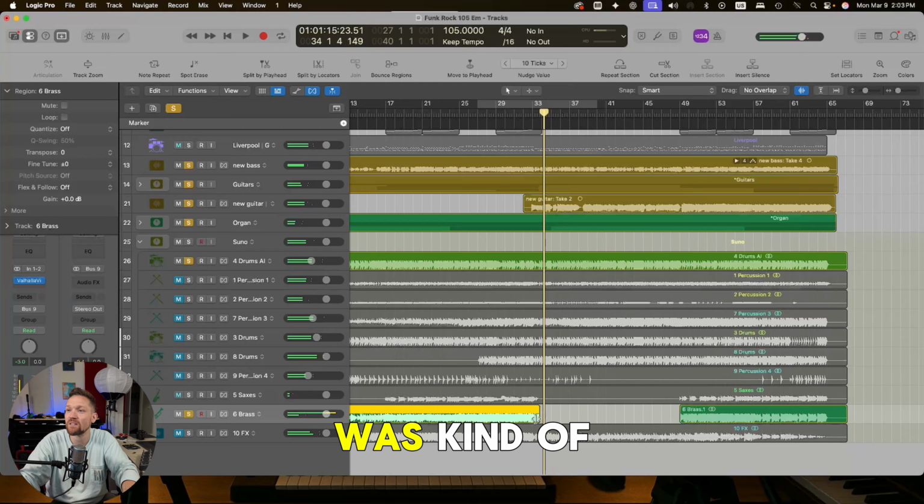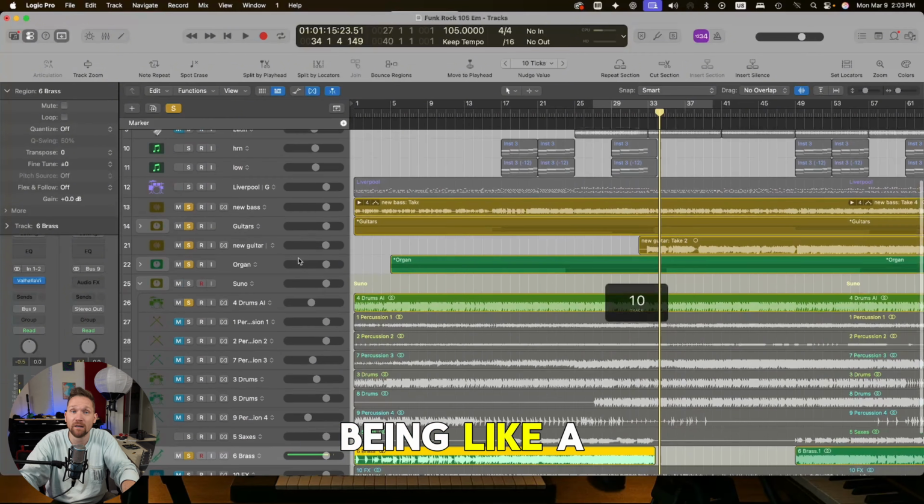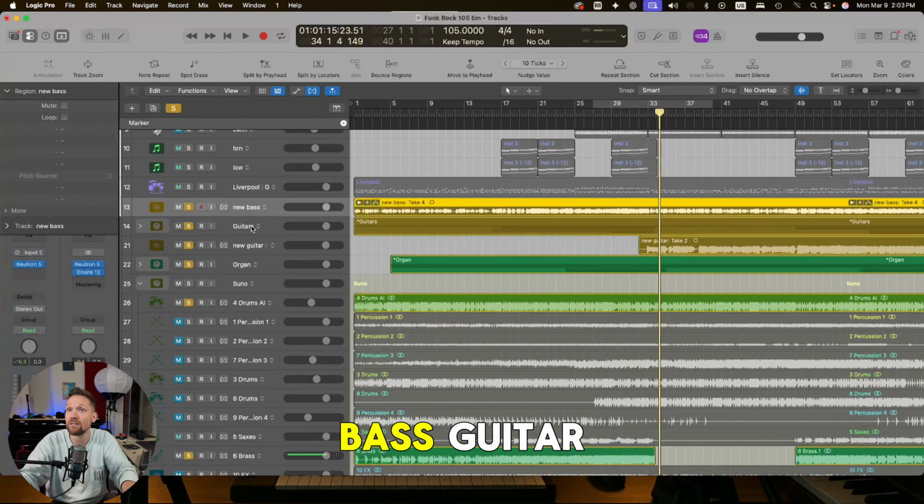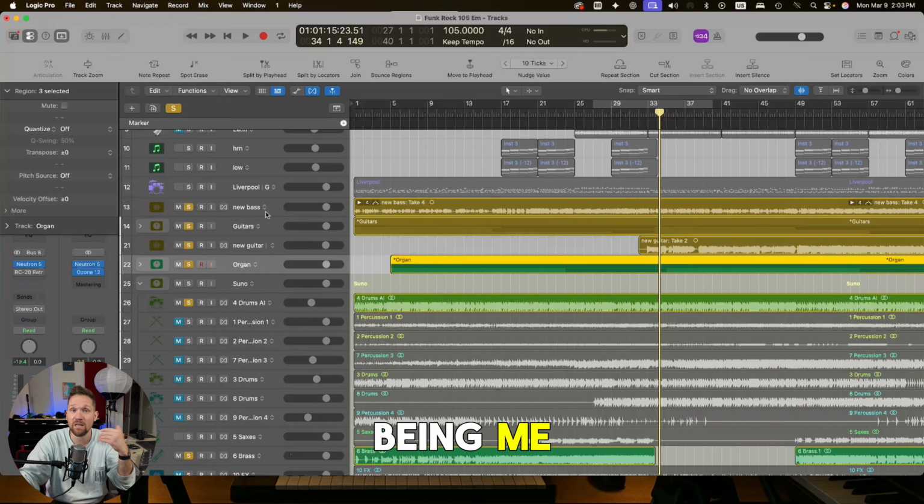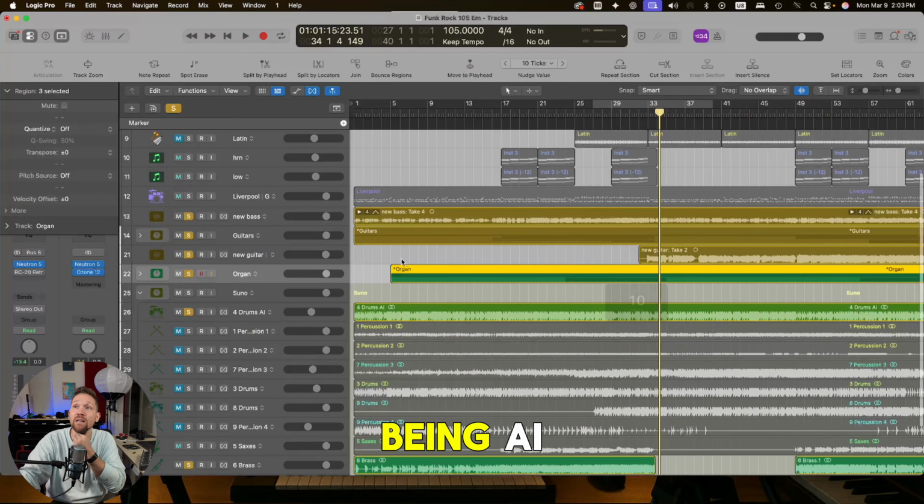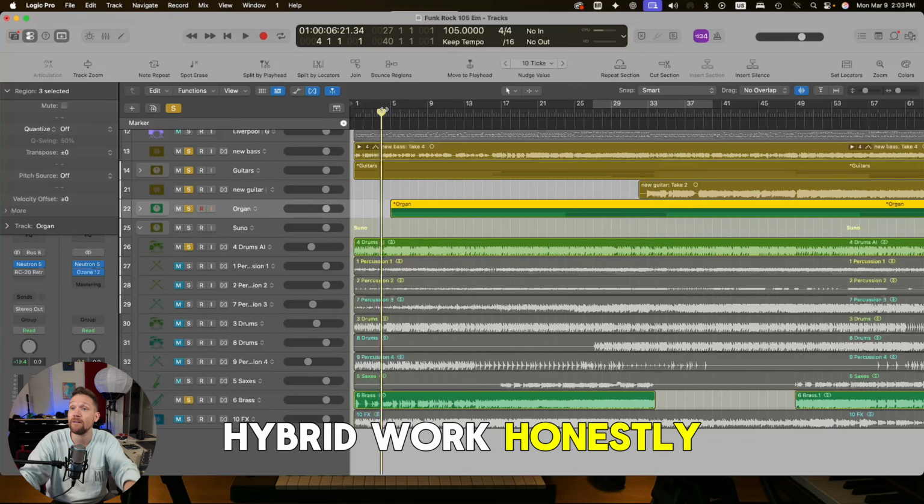Interesting. My guitar solo was kind of superimposed by another instrument. That's why I muted it. It's pretty cool. I could very easily see this being like a hybrid work. So bass, guitar, organs, guitar solo being me, what I did, and the drums being AI. It could be a decent hybrid work, honestly.